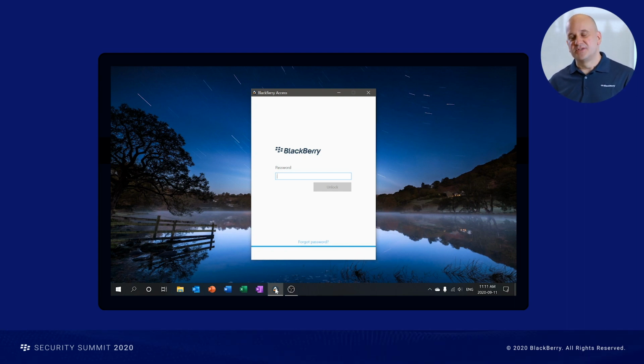The reason we do this is really so that if this device is shared with someone else in the family, like if the kids are browsing something on the web or they're playing a game, they're not actually able to access that corporate content and it's secured.